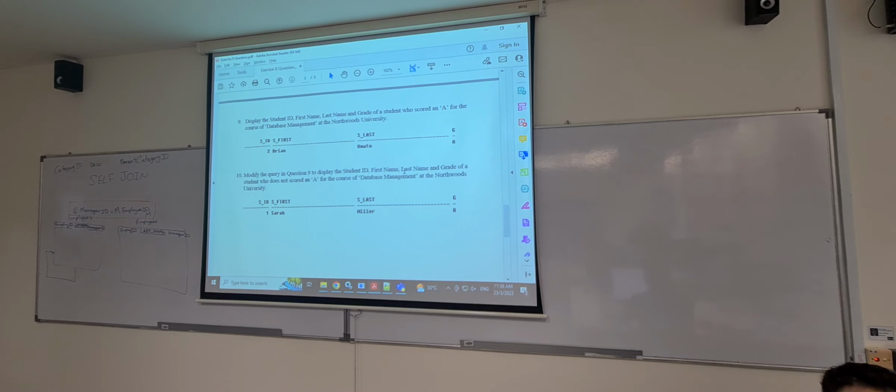I think they are easy, should be. Display the student ID, first name, last name, and grade of students who scored an A for the course of database management at the Northwoods University. So student ID, first name, last name, we know where they come from. We have the student table. Grade, from which table? Enrollment, right? We already applied the query before. The grade comes from enrollment. And then for the score, that's easy because we can depend on grade.